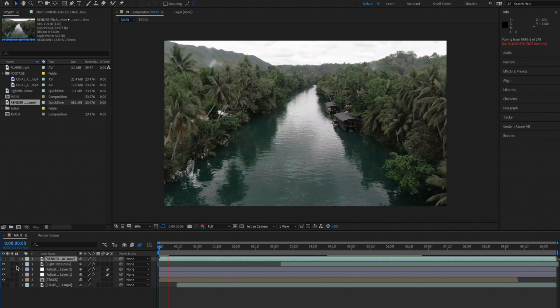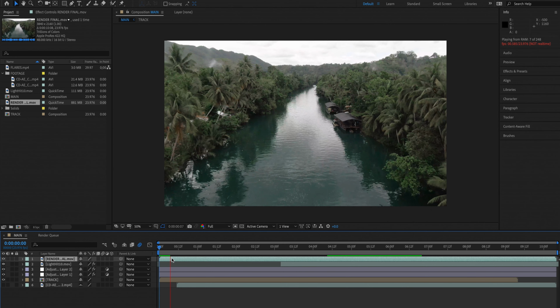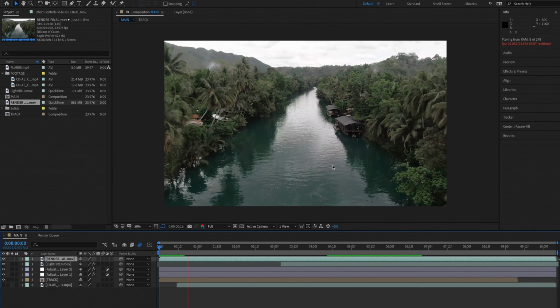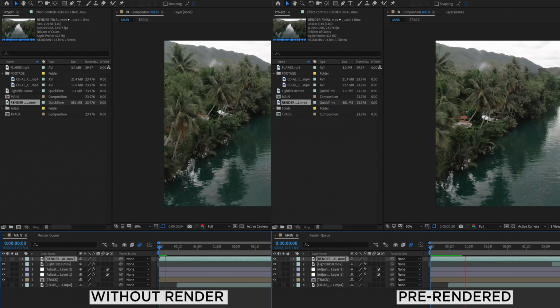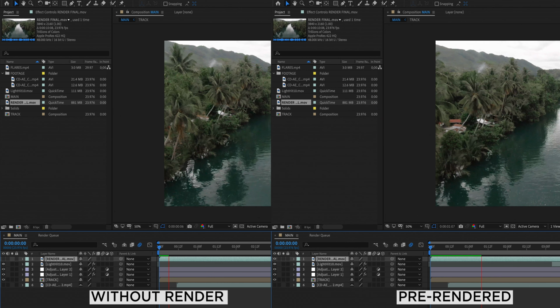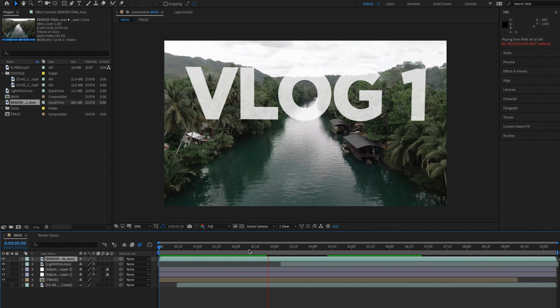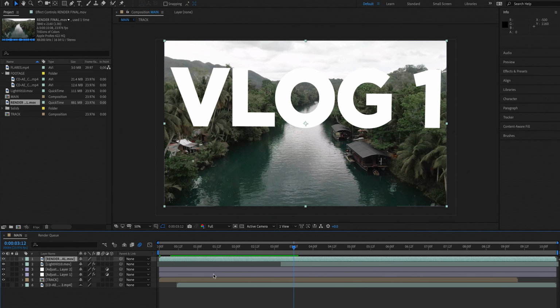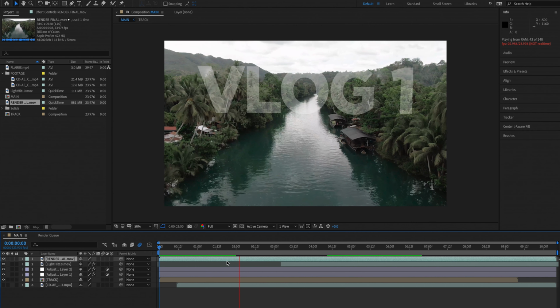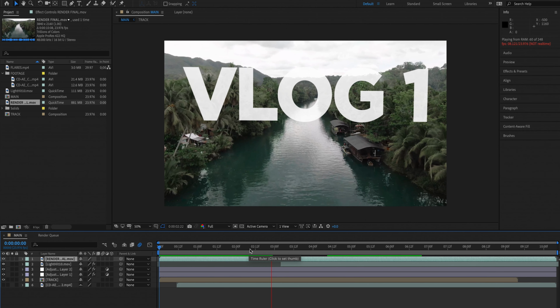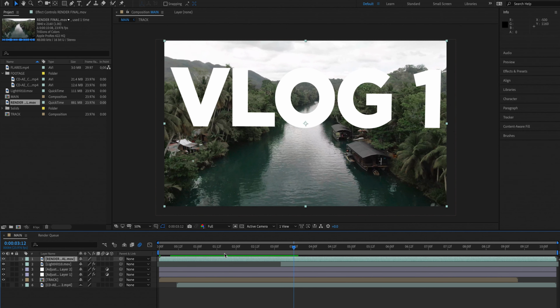And as you can see, this renders way faster than if we were to try and play all of our files and adjustment layers and changes all at once. This render file will save us tons of time if we're looking to move forward in After Effects. And all we have to do is disable the other layers and use this render file as a placeholder until we're ready for our final export.